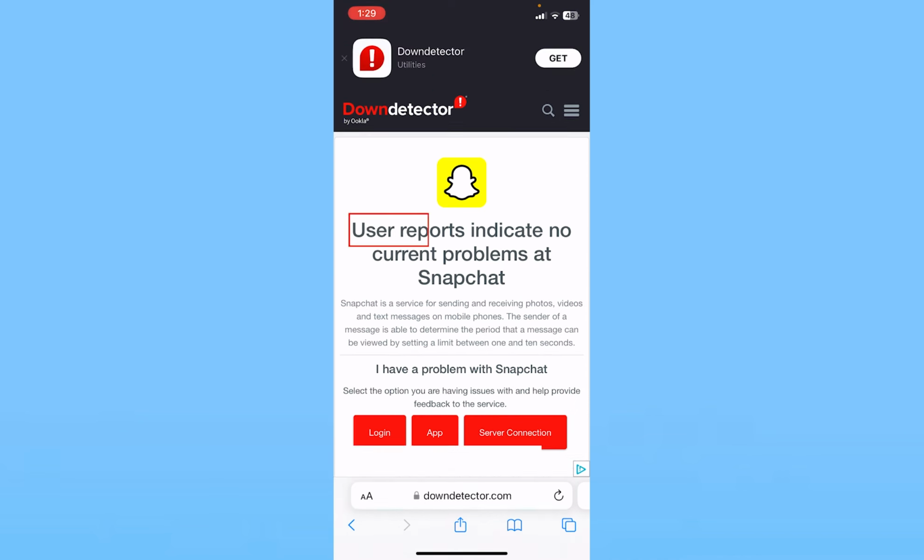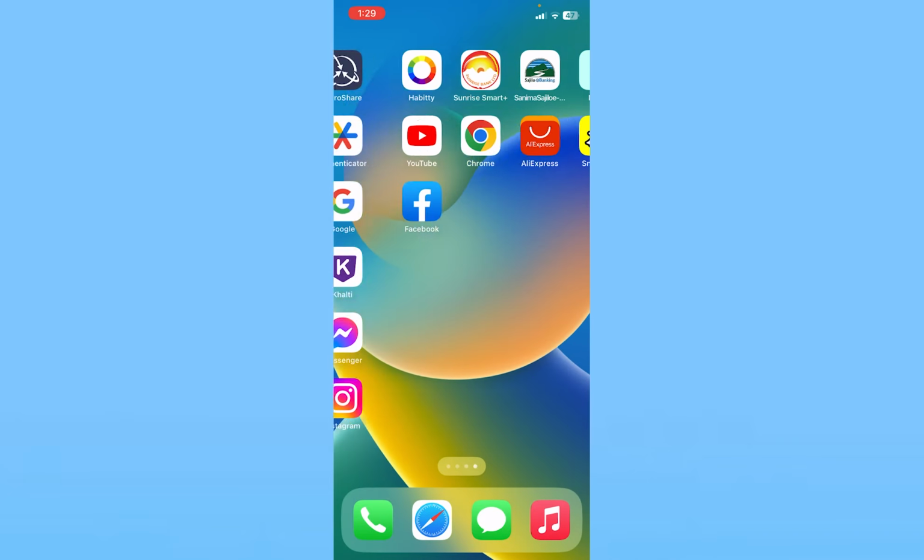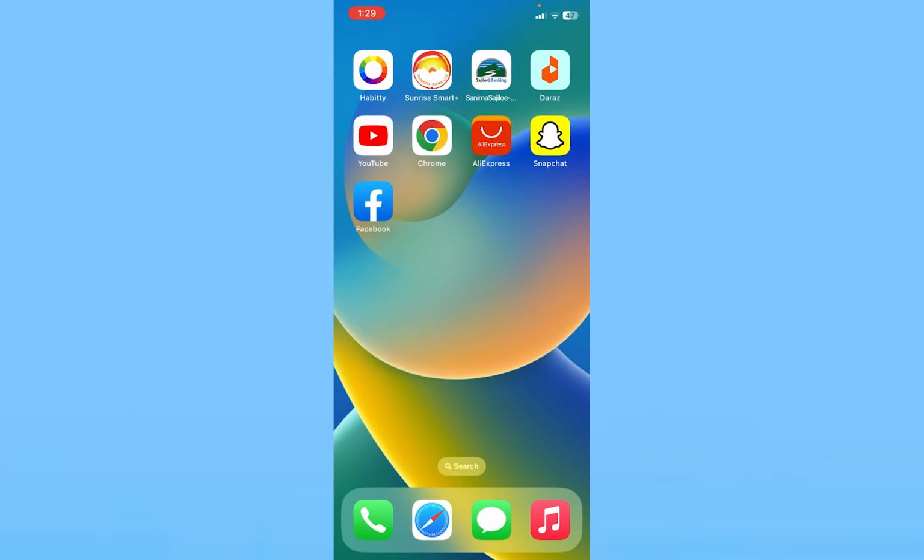It says user reports indicate no current problem at Snapchat, which means Snapchat's server has no problem. That means the problem is with our device and our Snapchat. But if it showed user reported current problem at Snapchat, then it would show you that there is a problem with the Snapchat server. So since we have no problem with the Snapchat server, the problem is with our device, and all the solutions which I just showed you in the beginning should fix your issue.